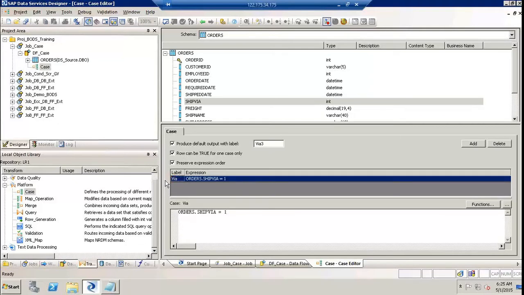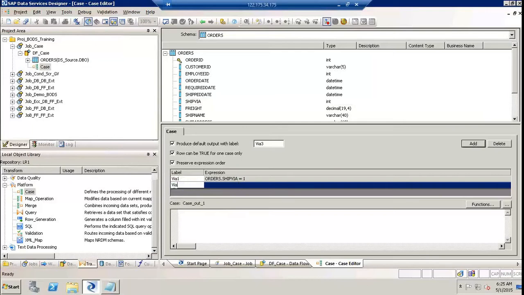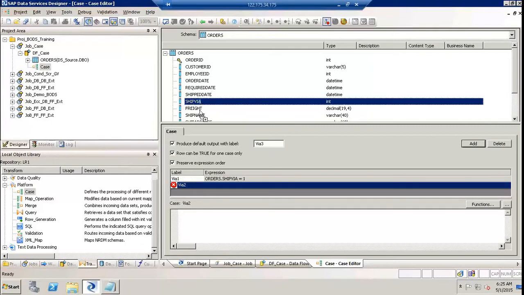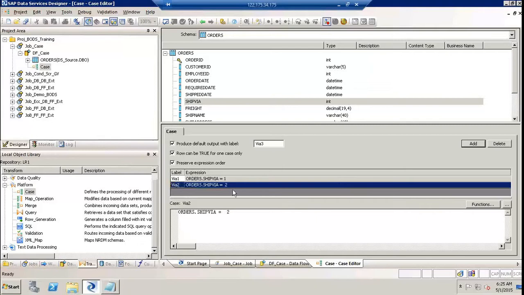Again click back here. Now it is good because we gave the condition properly. So the label is via 1. Add via 2, and repeat the same process. Select the column from the schema, drag and drop it into the work area and type 2. Then click back on the label. Now we have two labels, via 1 and via 2.